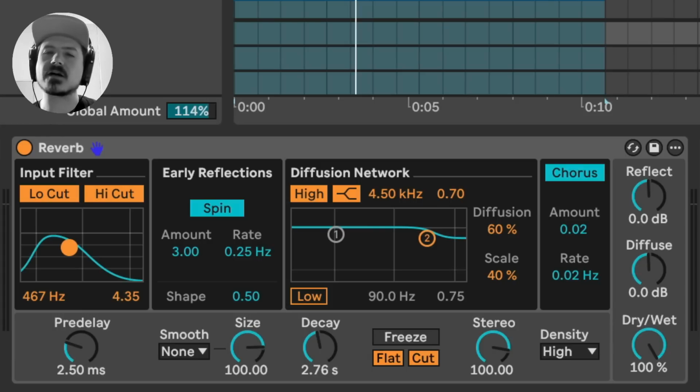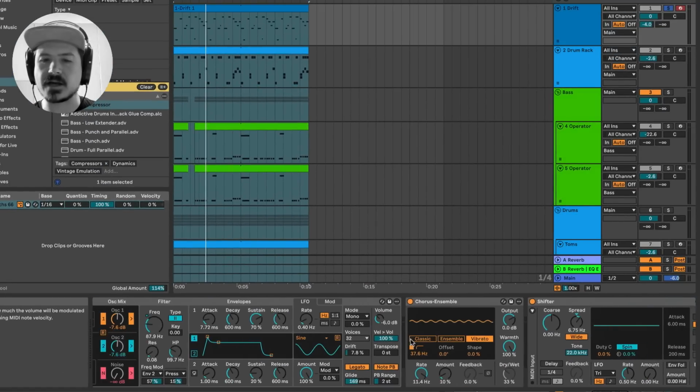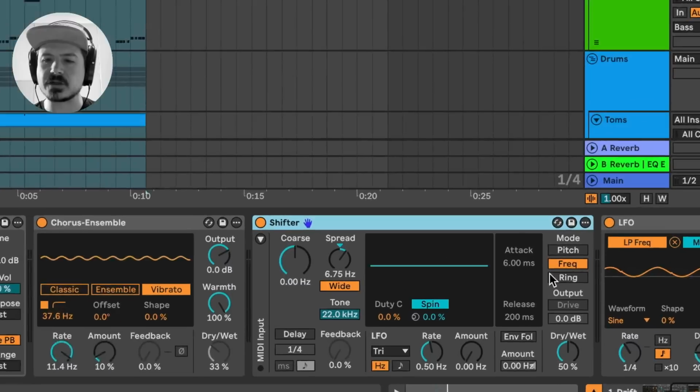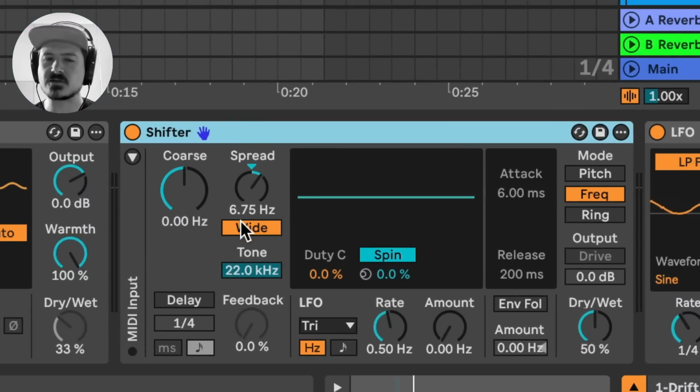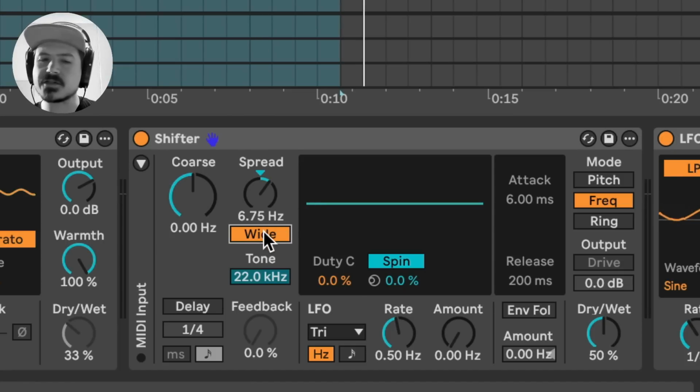Now, the next thing I want to talk about is stereo. Now, we can hear that the lead is very wide. There's a lot of stereo information, right? Now, let me show you something else. If I go into the Drift track, I'm using the Frequency Shifter and the Shifter device to make this really wide signal, right? Listen to how much more detail you hear in the reverb when I turn this wideness off. So first, let's listen to it with it on.